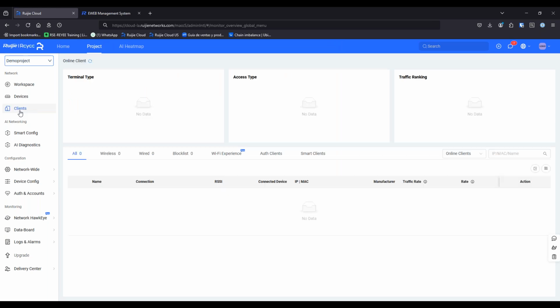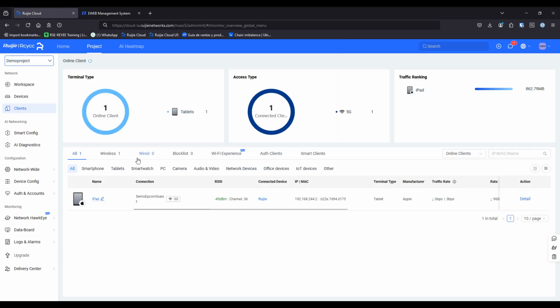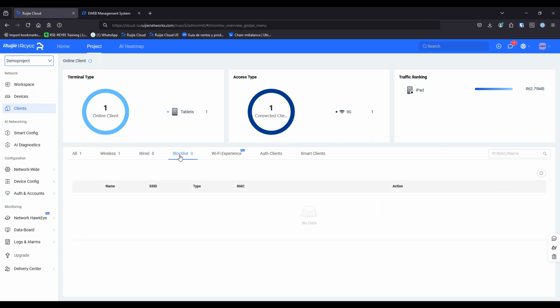I think that I didn't show the client's model, and as you can see here, you can see how many clients we have online, the type of access, being connected to a 5G, the traffic ranking, if they are connected wireless. Even as you can see here, it's able to detect if I have a tablet, an iPad, a smartphone, a PC, a camera, the clients that might eventually be block-listed or blocked on the network.